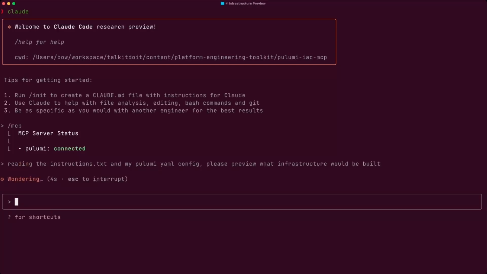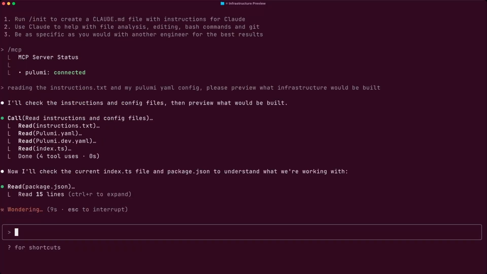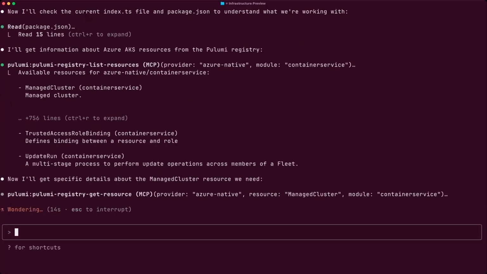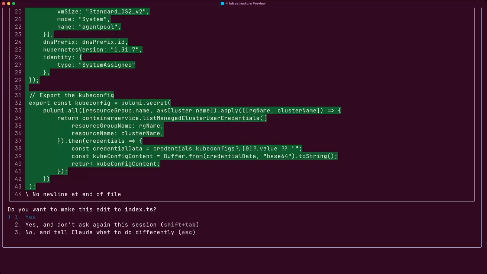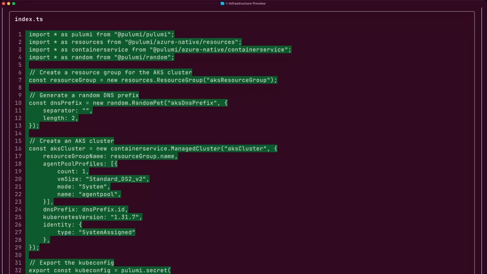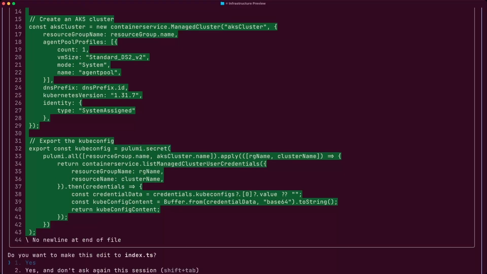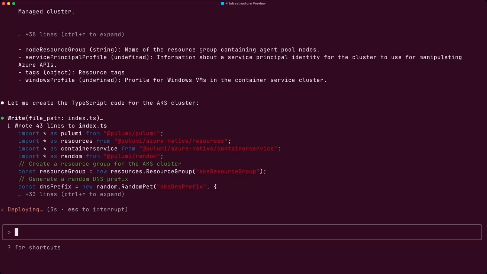We now just let Claude and the MCP servers figure out what is needed based on our instructions, and then work through to generate the new index.ts file code for our AKS cluster. And here we have the code that we can use, and which will be used for the Pulumi preview and the Pulumi up tasks. Remember, this was generated by the Pulumi MCP server tools.